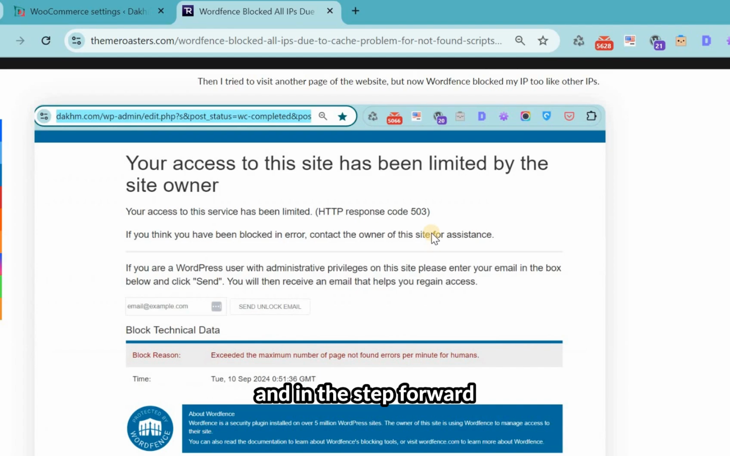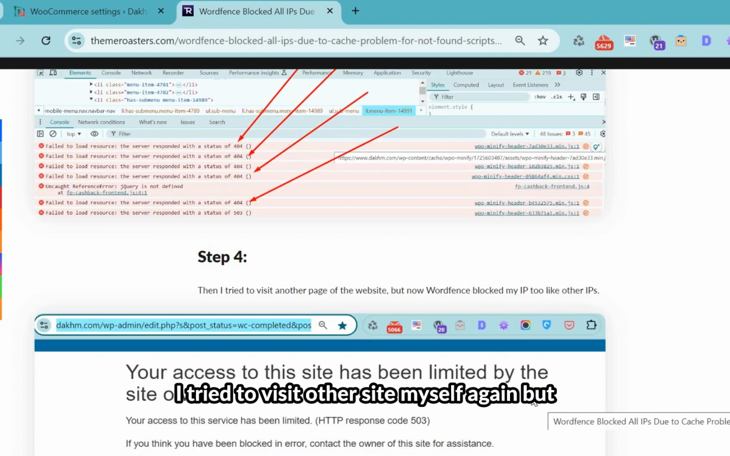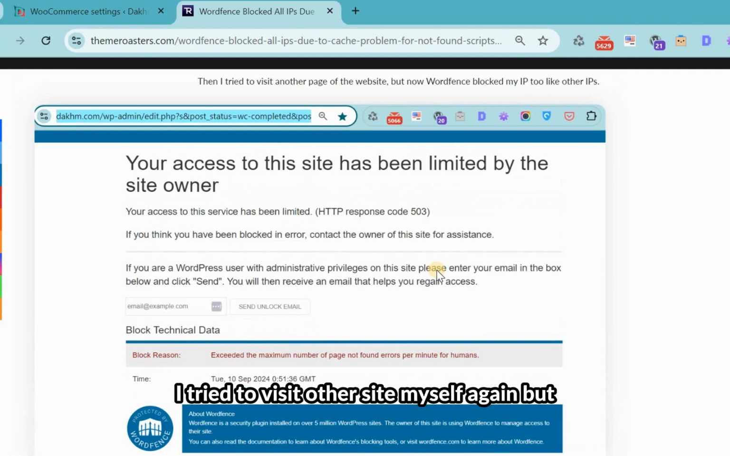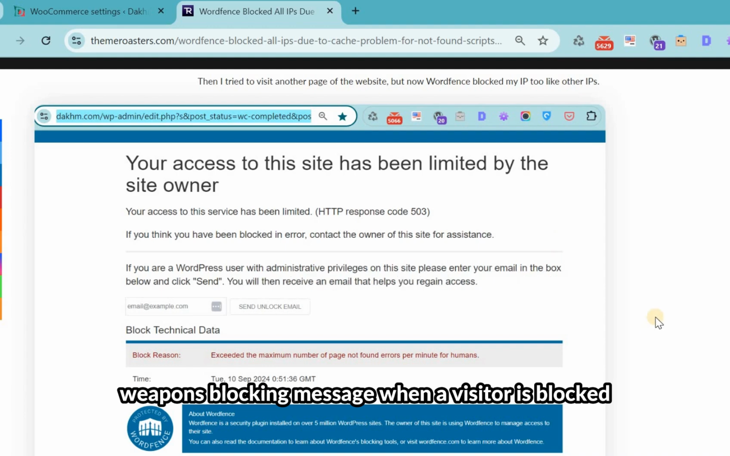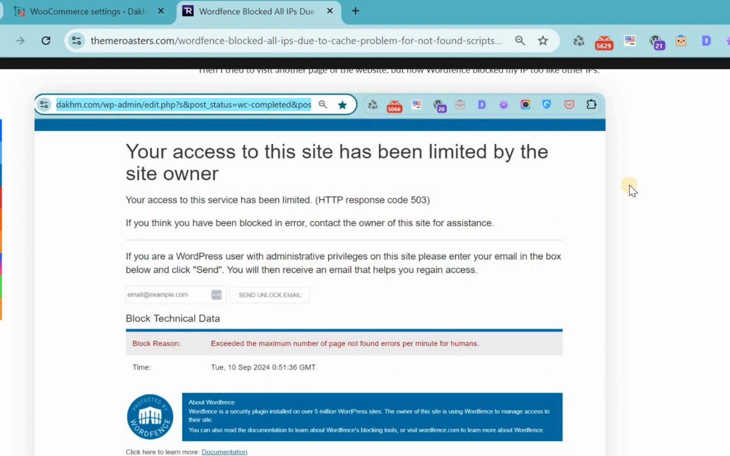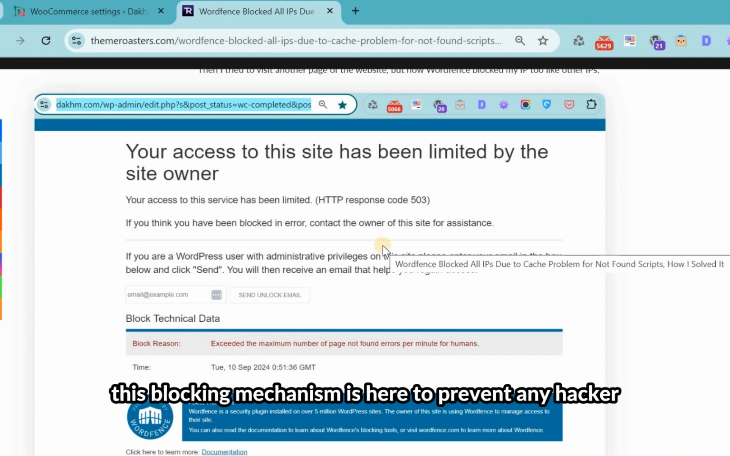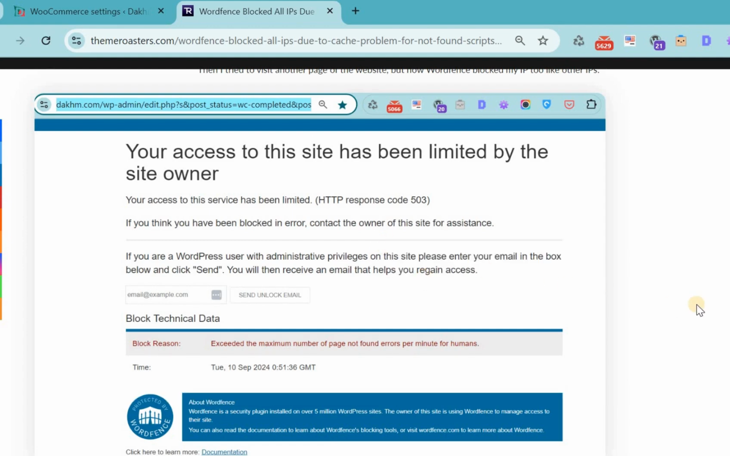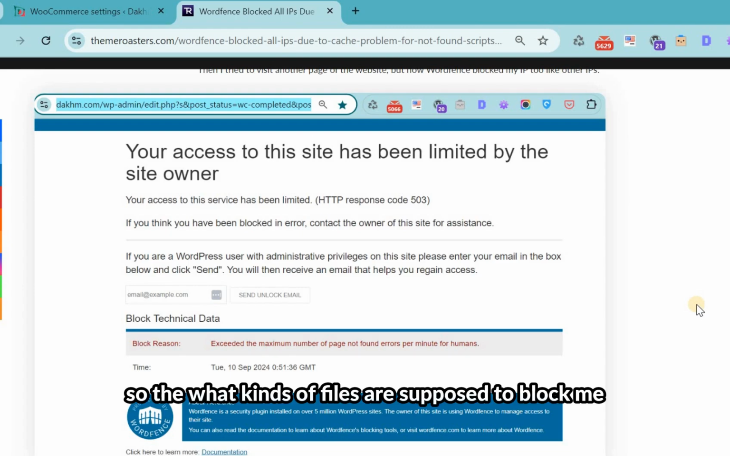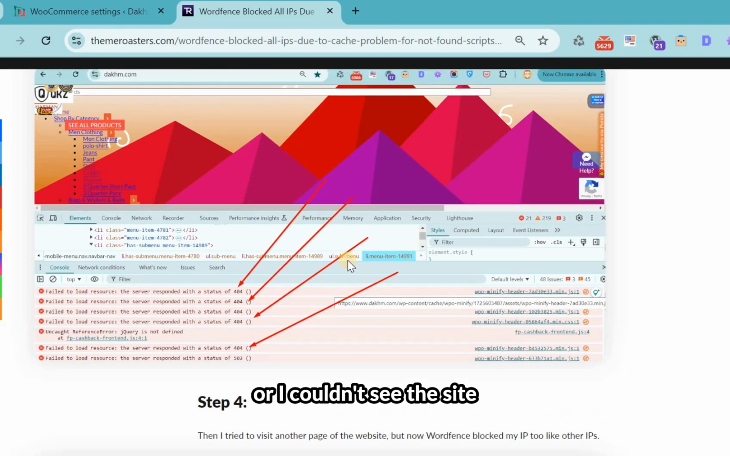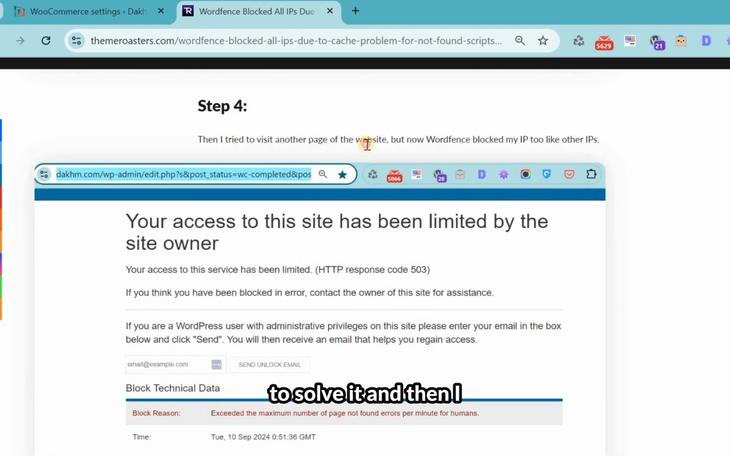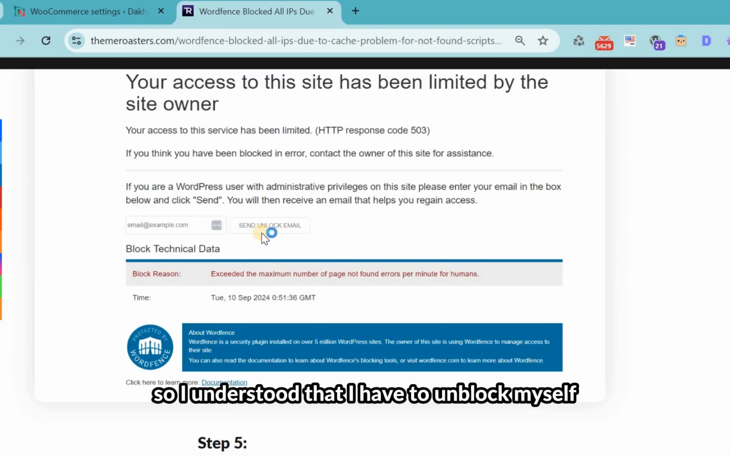And in step 4, I tried to visit the site myself again, but Wordfence also blocked me. And this is the Wordfence blocking message when a visitor is blocked. Mainly this blocking mechanism is here to prevent any hacker from finding unauthorized or injected pages. So Wordfence also blocked me, and I couldn't see the site to solve it. So I understood that I have to unblock myself.